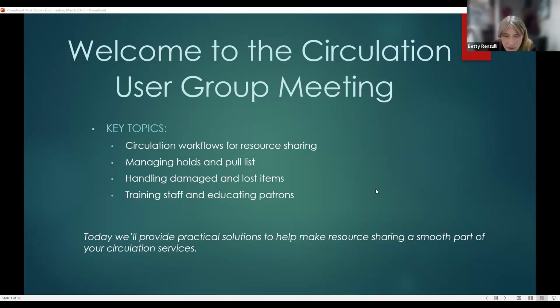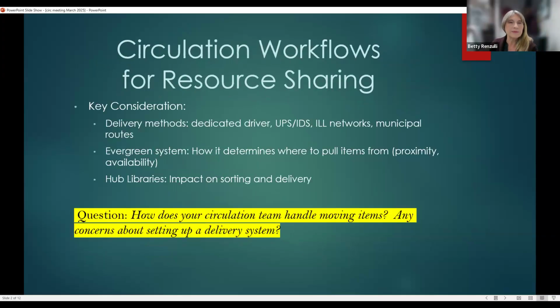Okay, so now I have to see how I'm going to work this. There we go. Circulation workflow for resource sharing. I'm sorry, I have notes here that I'm reading from. I hope you don't mind. I just don't want to forget anything.